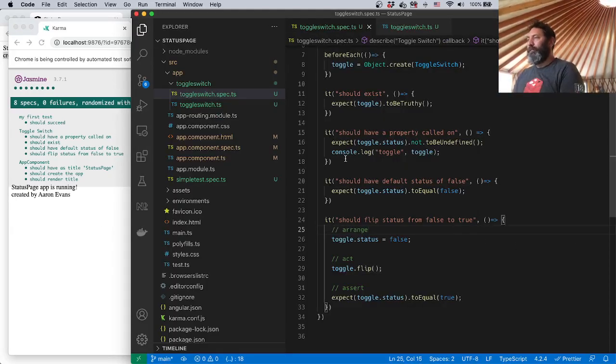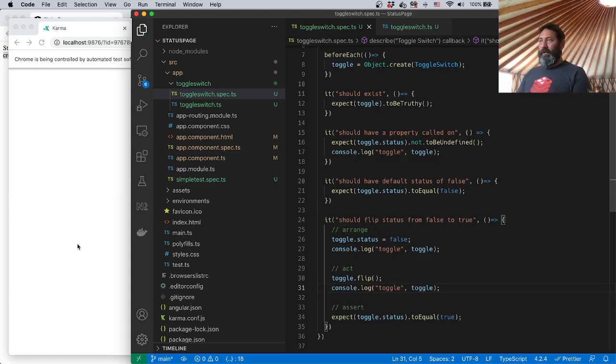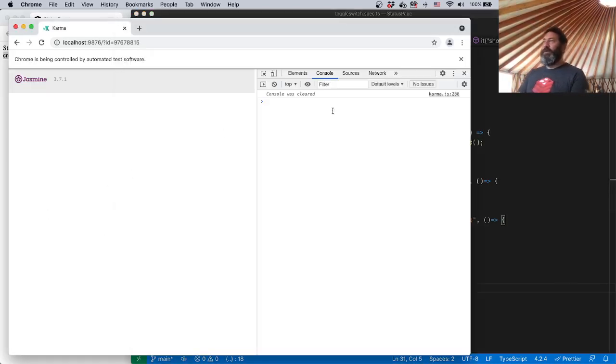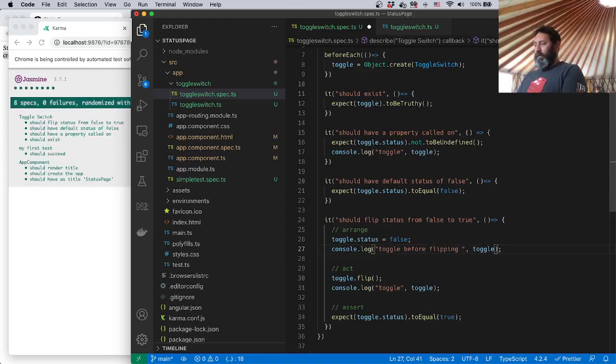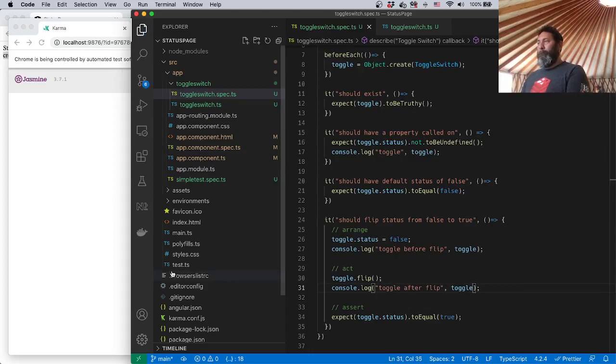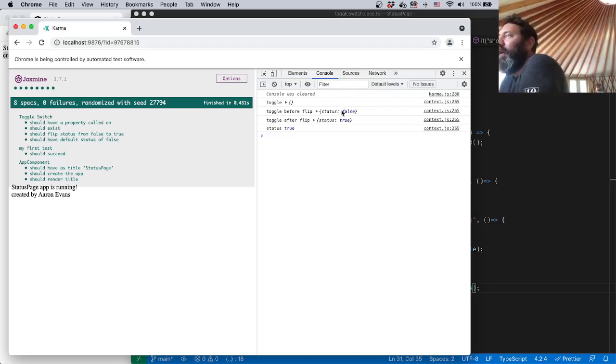And we can actually look at this here too, right? We can look at our toggle at the start. We can then look at it after we call the flip function. We're going to flip our switch, and we're going to look at our console log. And let's say before flipping the switch, we'll just call it before flip, and then toggle after flip. Okay, before flip, status is false, cool, and after flip, status is true. Awesome.